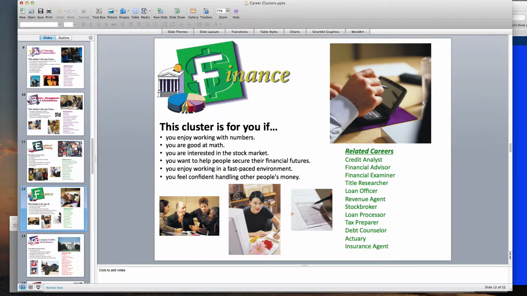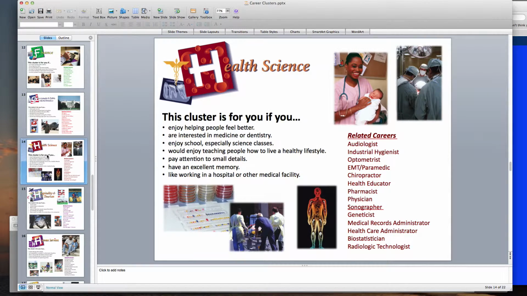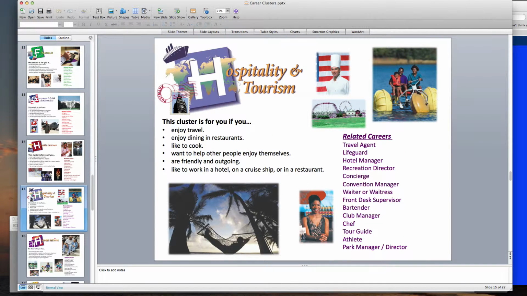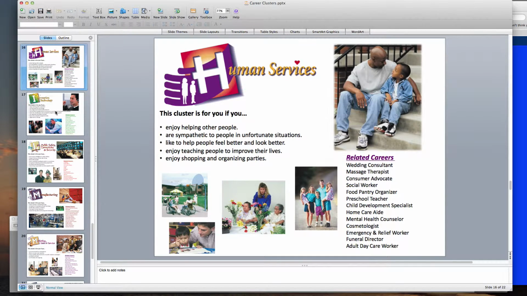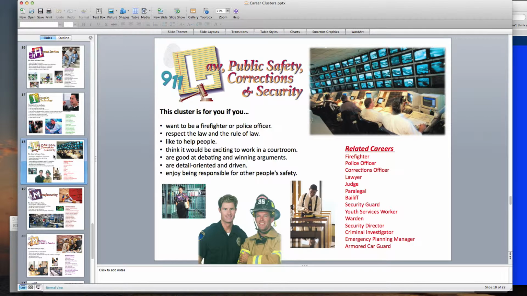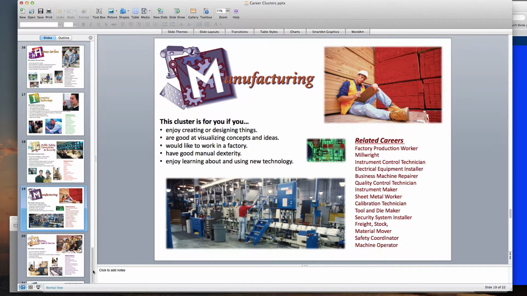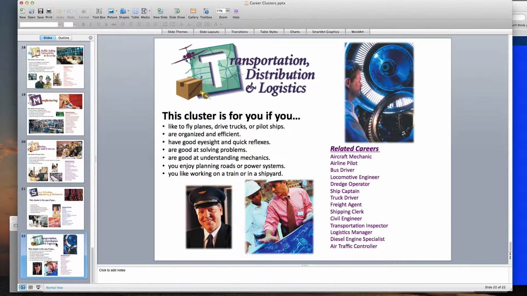Finance. Take a peek at those. Government and public administration. Health sciences. Hospitality and tourism. Human services. Information technology. Law, public safety, corrections and security. Manufacturing. Science, technology, engineering, and mathematics. And transportation, distribution, and logistics.